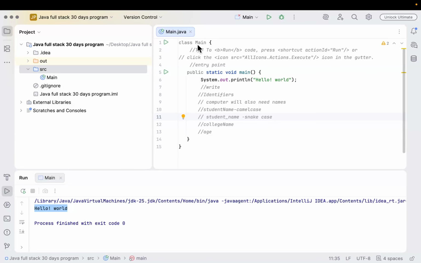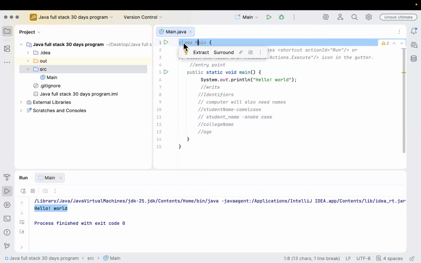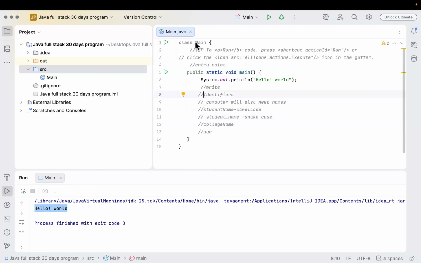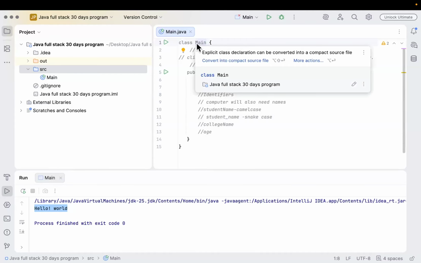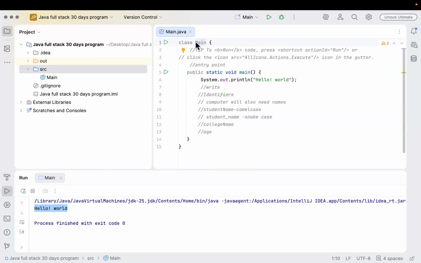And there is one main thing as well, right? When we create any class, we try to put the first letter of the name as a capital letter. So we have a main class and we are writing the M as a capital here.